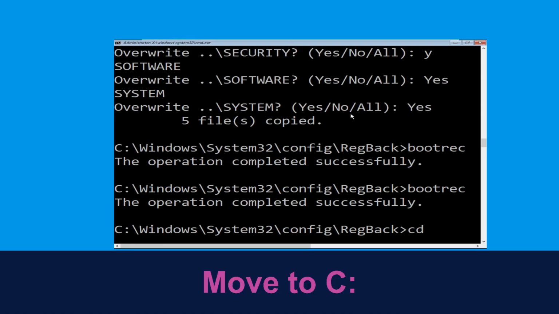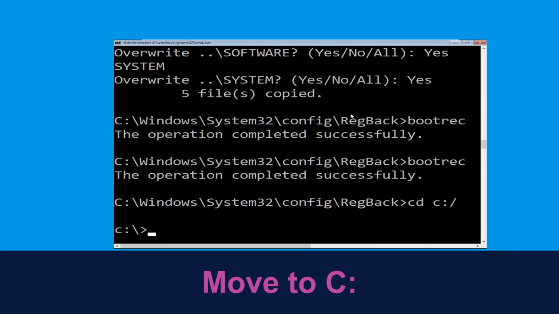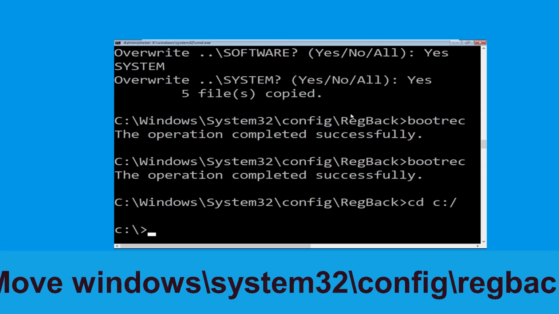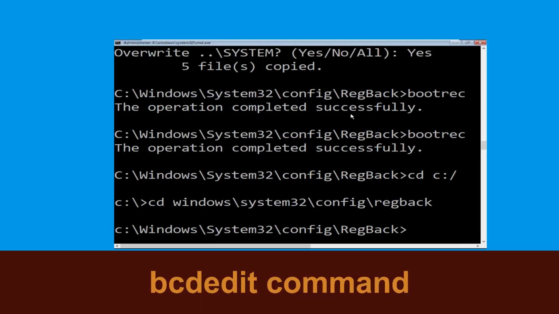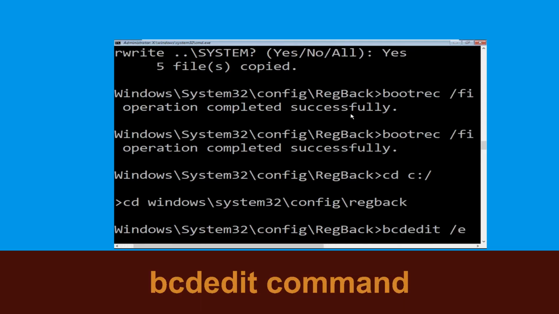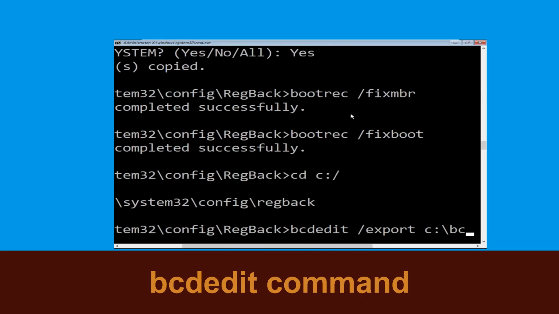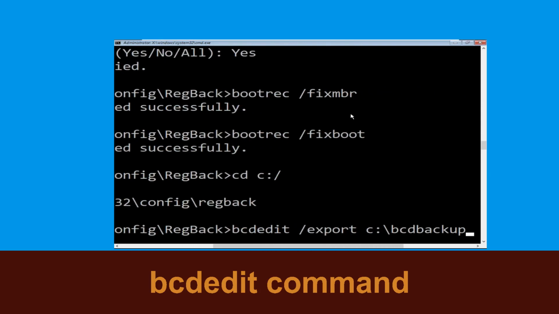Now type in cd space c: / and simply hit enter to execute the command. Let's execute this command. Type cd space Windows /system32 /config /regback. Then simply we need to hit enter to execute this command. Now type this command bcdedit space /export space c: /bcdbackup and hit enter.